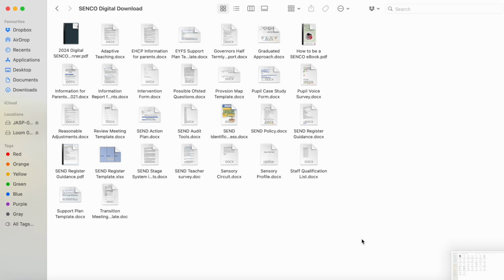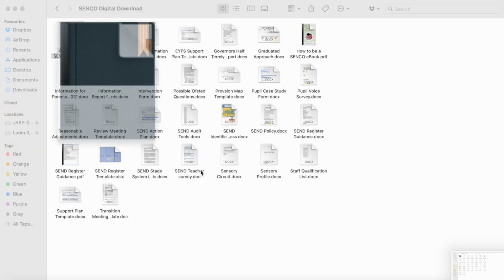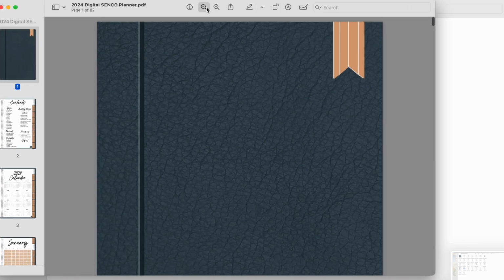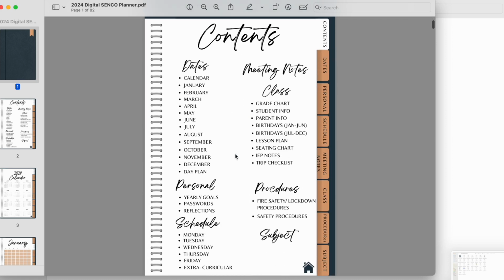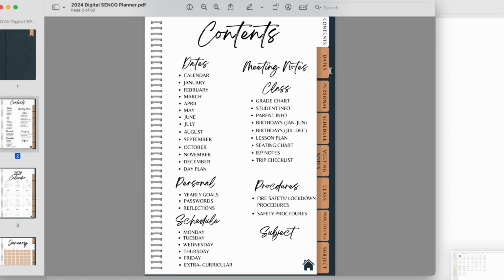So this is the preview for the SENCO digital download folder, which is available on Teachers Pay Teachers. First of all, we have a 2024 digital planner, which is specific for SENCOs. As you can see, we've got the contents page. All of these tabs are hyperlinked.